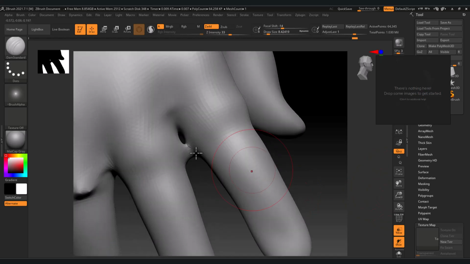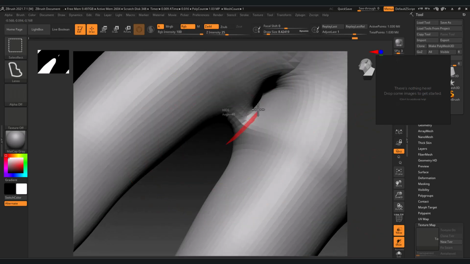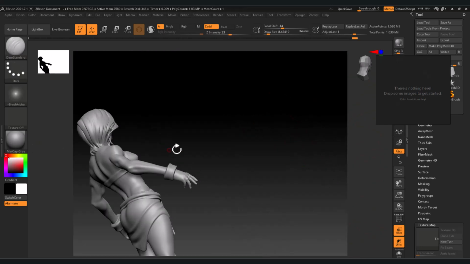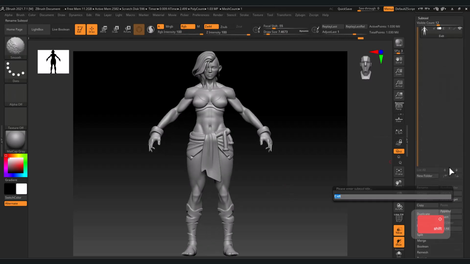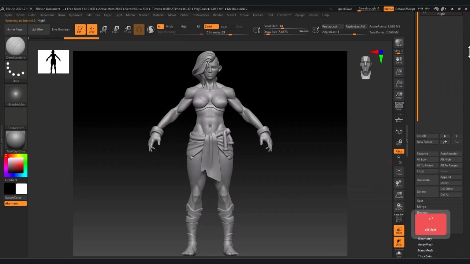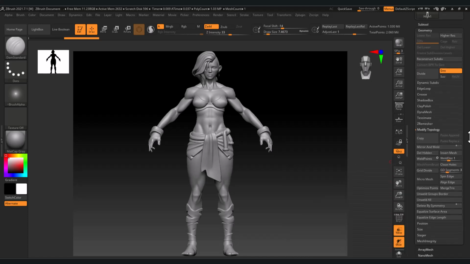For the sticking areas between the fingers, you can use the same polygon deletion method to clean them up. After making the adjustments, you can keep a high poly version of your model for baking, then duplicate it and use remesh to create a low poly version.